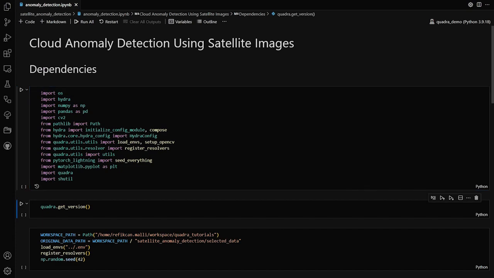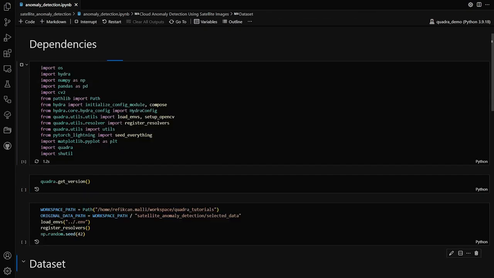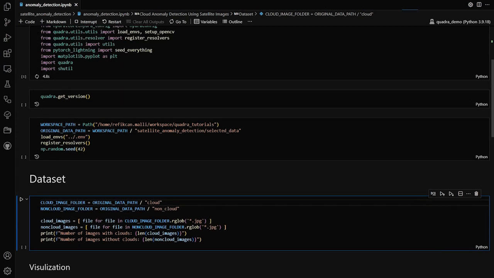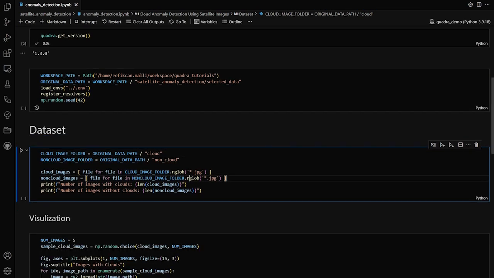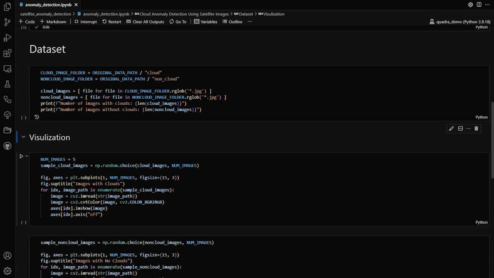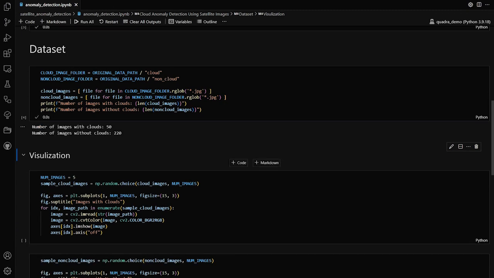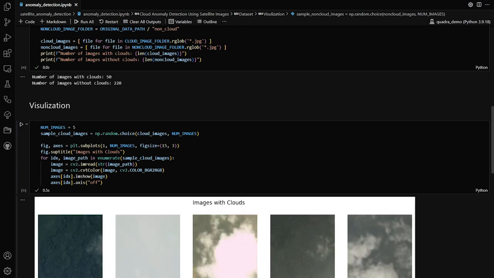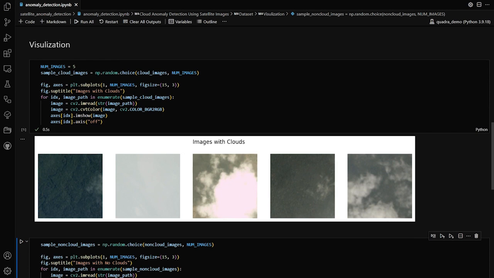Let's start by checking the Jupyter notebook. This dataset contains cropped images that may be occluded with clouds. We selected a subset which contains 220 images without clouds and 50 images with clouds. Now we can visualize a few images from both groups. Here you can see some images are partially or totally occluded by clouds.